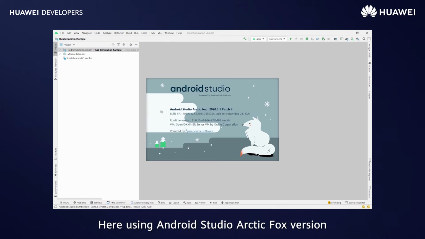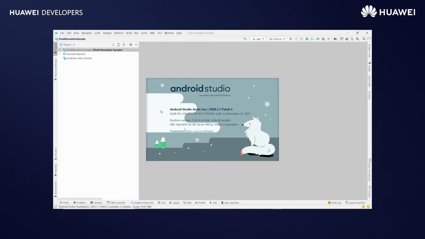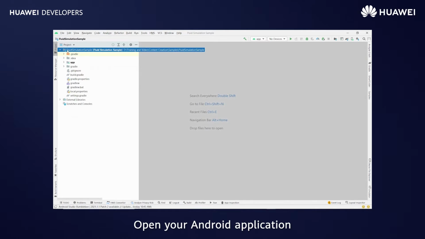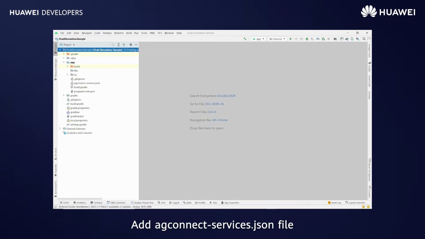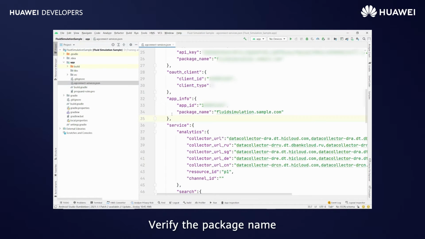Using Android Studio Arctic Fox version, open your Android application. Add the agconnectservices.json file under the app directory. Verify the package name that was mentioned in App Gallery.